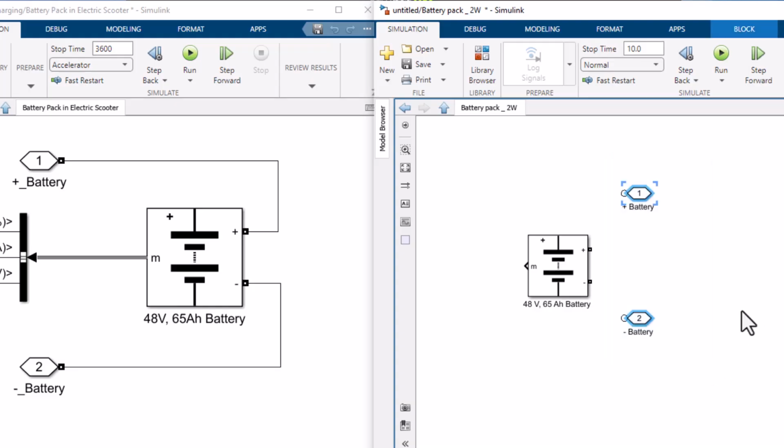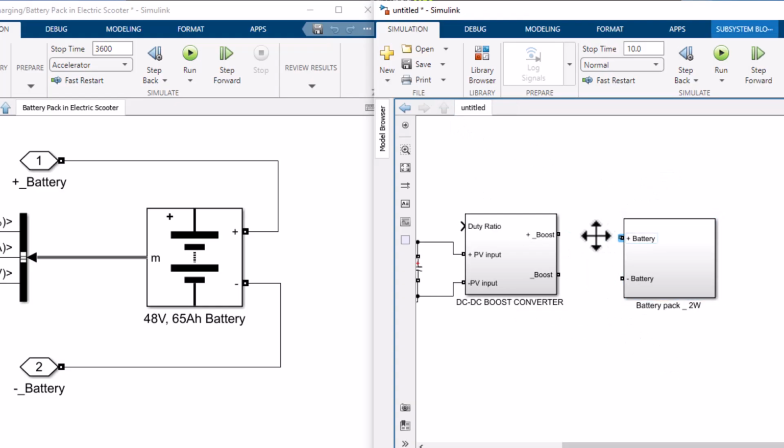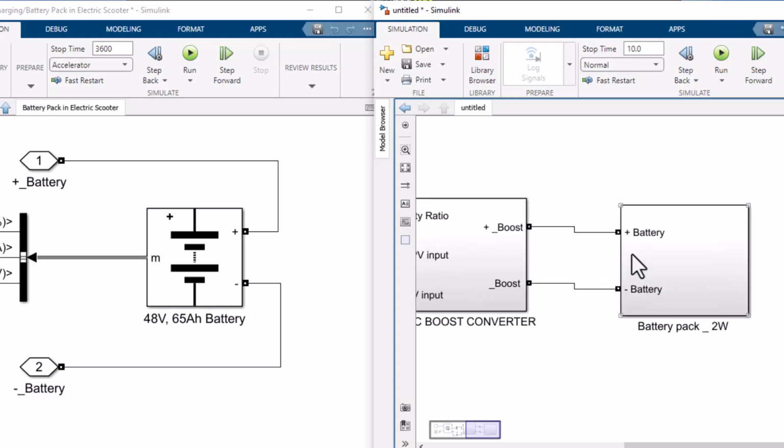Control I, positive of battery and negative of battery. Okay, so this will go outside. If you see, positive is connected to boost positive, negative connected to boost negative.